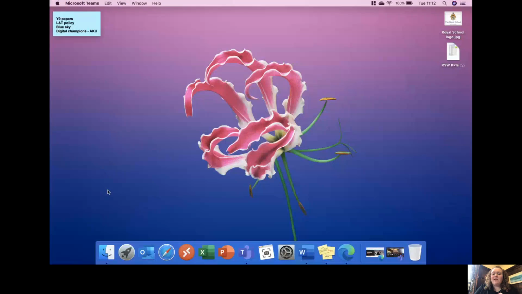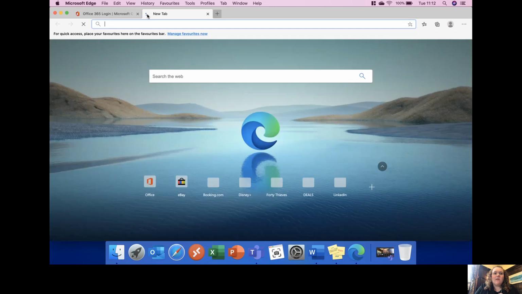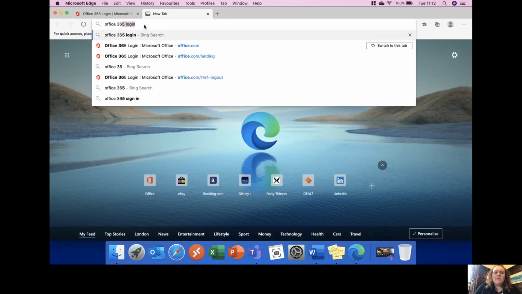I'm just trying to do a video to show you how to log into Microsoft Teams. I'm just going to share my screen with you now. The recommended browser to use for Microsoft Teams is Microsoft Edge. So this is a web browser. You can download this from Google if you type it in.